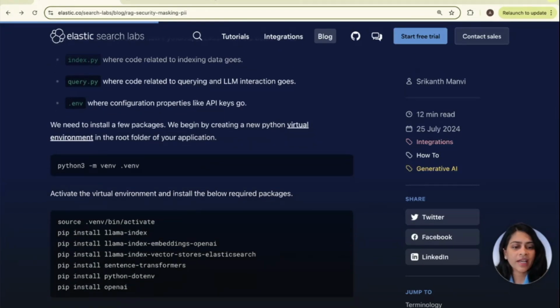We'll use OpenAI's API to generate responses for user queries while retrieving and processing relevant documents from our Elasticsearch vector database. Additionally, and most importantly, we'll be masking PII and sensitive data before sending it to the public or external LLM. So let's jump into the code.